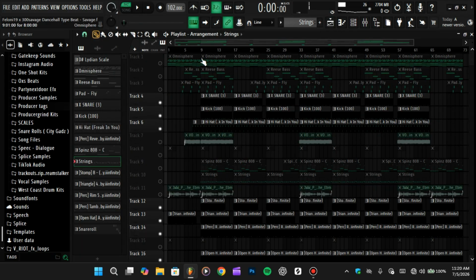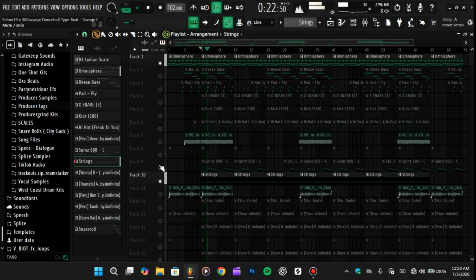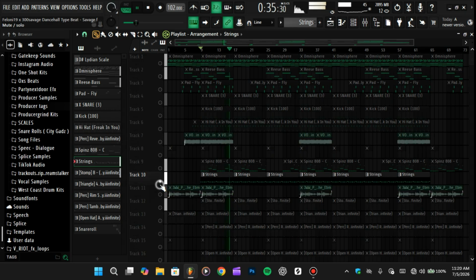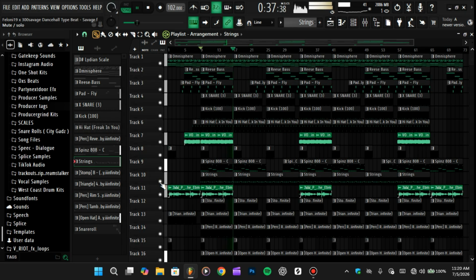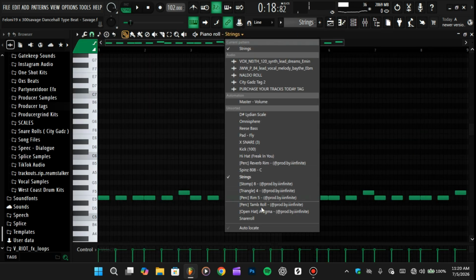So that's the strings. Strings sound better with another sound with them. They don't sound too good by themselves, so we'll play it so I can hear. Strings sound pretty cool in the background and all that.